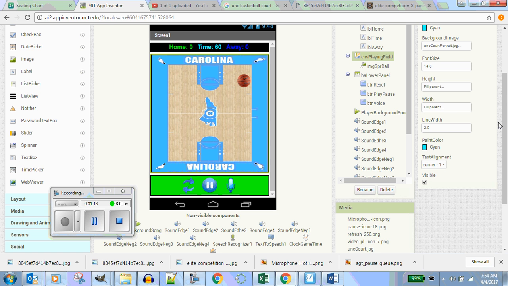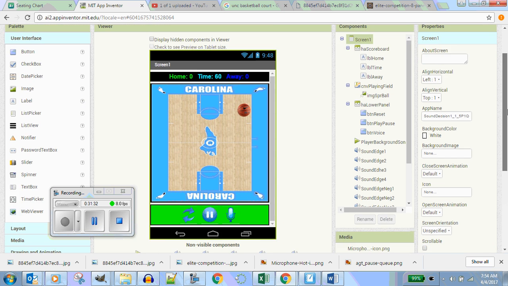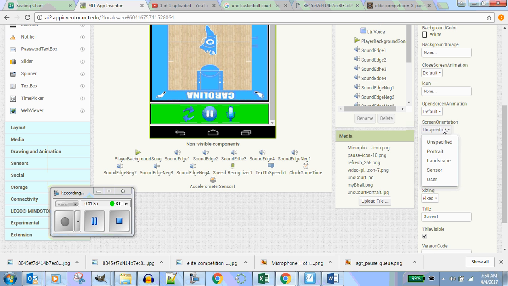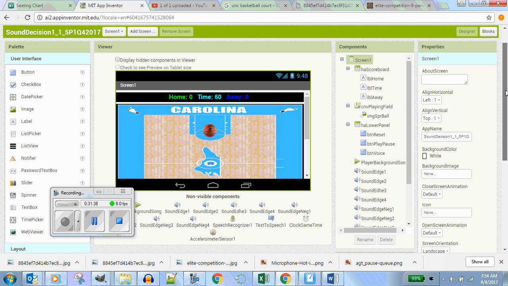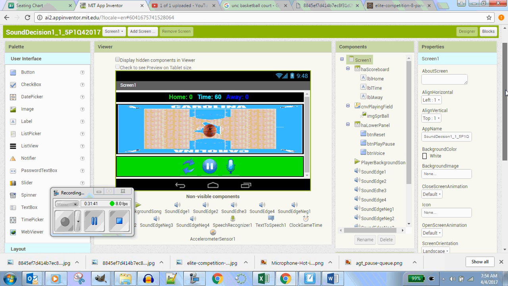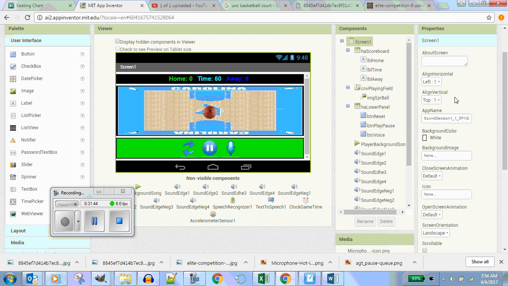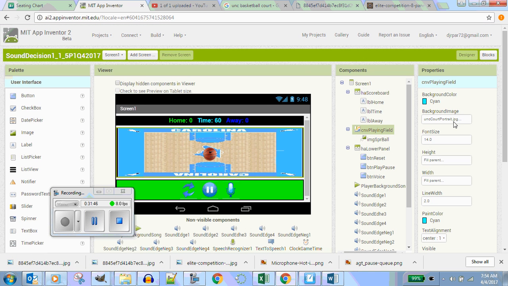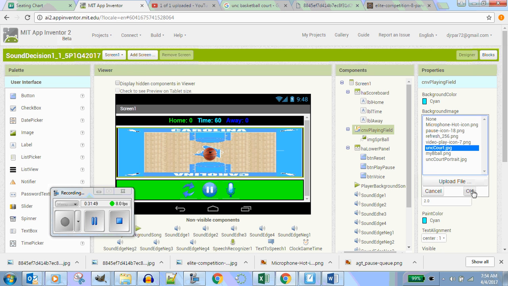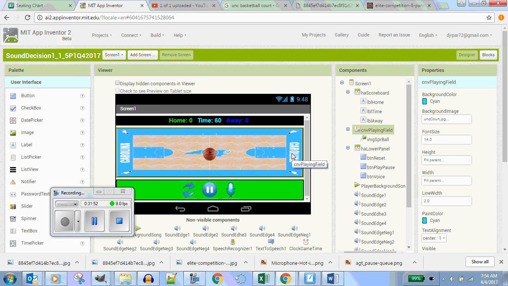So if you guys look at Pong, do you know what the game of Pong is? This is basically what I can turn this game into. This is going to be a real, simple version of Pong. So Pong is running landscape. Are you with me on that? So I'm probably going to go back to landscape. Okay, so I'm going to go here, unspecified. Let's go to landscape. That looks really weird. Definitely don't like that. Are you guys with me on that? So then I'm going to go back to this canvas, and I'm going to go back to UNC Court, and I'm going to hit OK. All right.